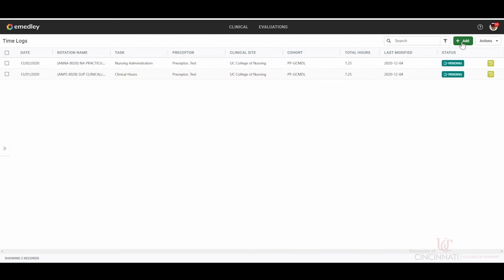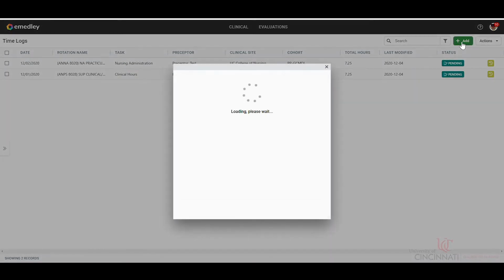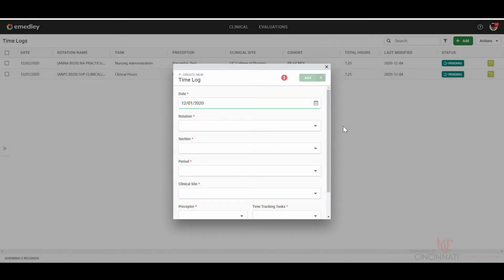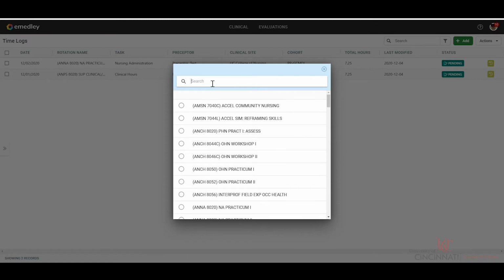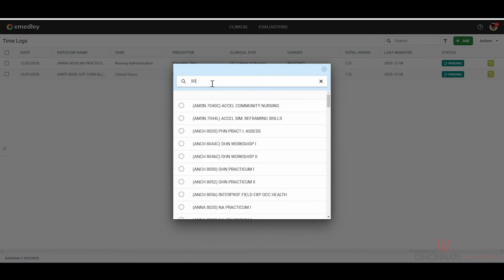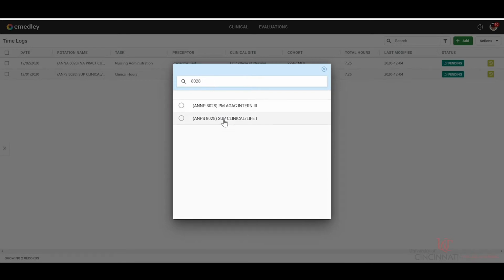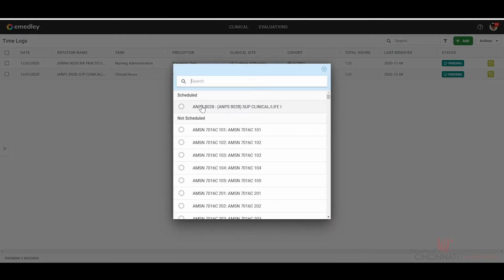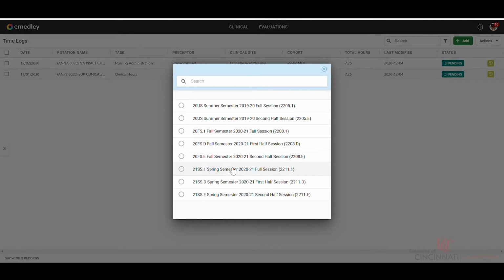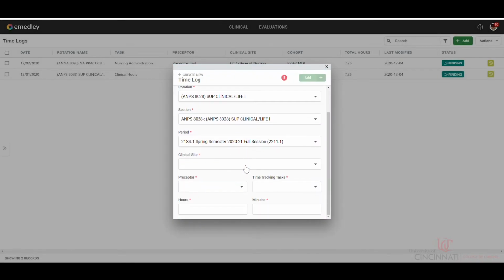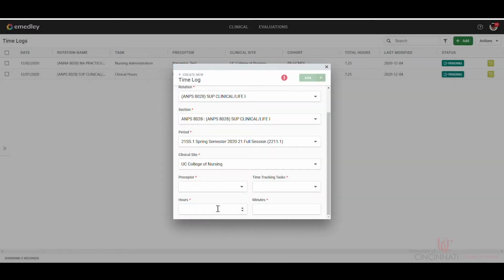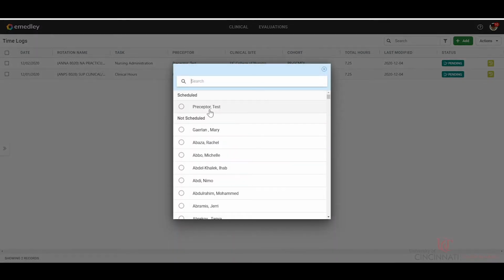So to add a new case or time log, click the green Add button. Enter the date of the encounter, your rotation, your section, which should automatically populate at the top, the time frame for the semester, the name of your clinical site, which will also be scheduled, the name of your preceptor.